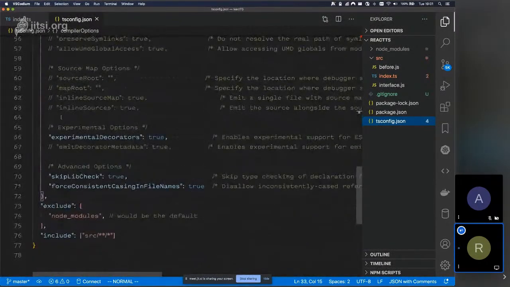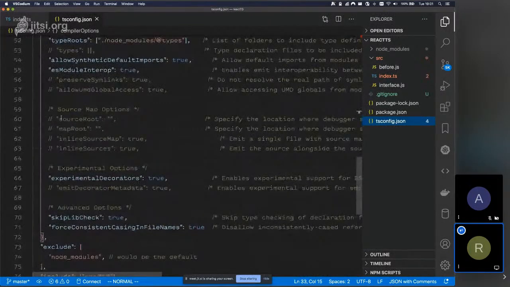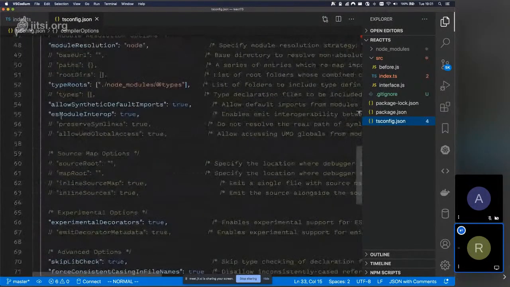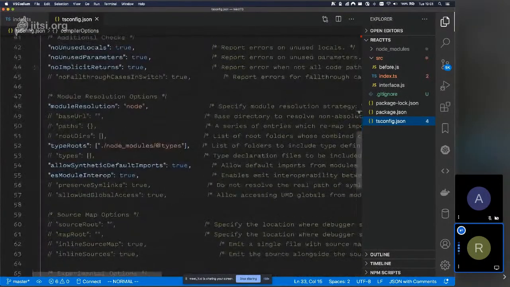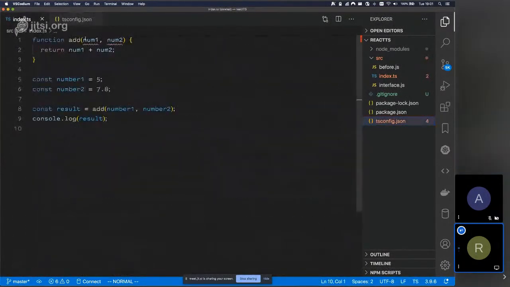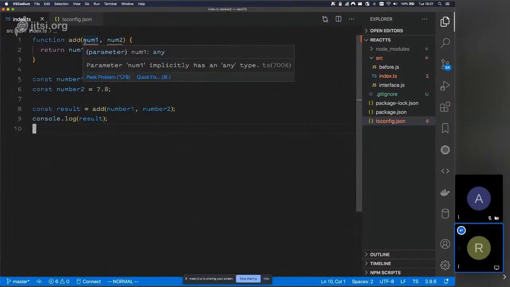But going back to this issue of any, if our function parameters are not typed, we get this squiggly line. We're kind of defeating the purpose of TypeScript. We want to type our parameters. We want to tell the function what types of values it can receive.